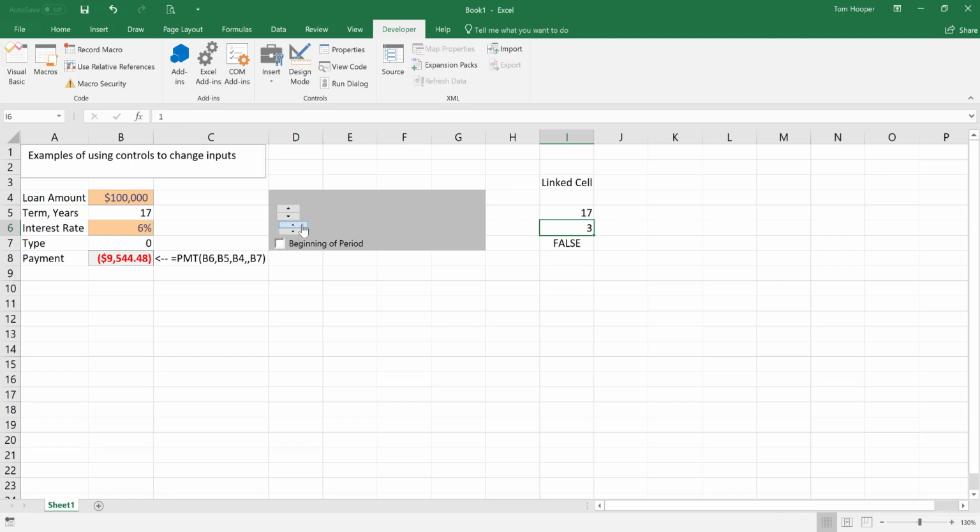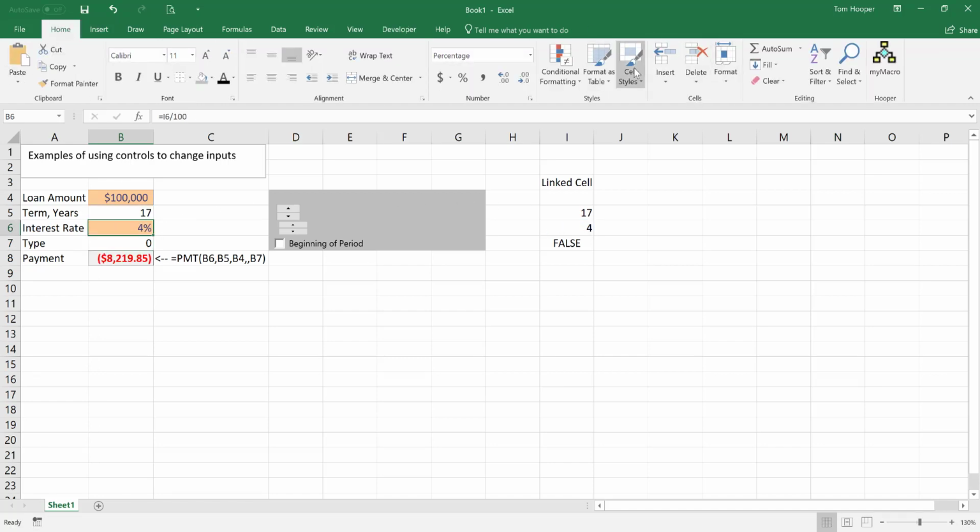So the trick we talked about in class was, let's take this cell and say equals the linked cell divided by 100. And now we can change that cell by whole numbers of percent, formatted as normal. In fact, I'm going to format it as a percent. And so now when we change this to a 5, this gets changed to a 5%, and so on.